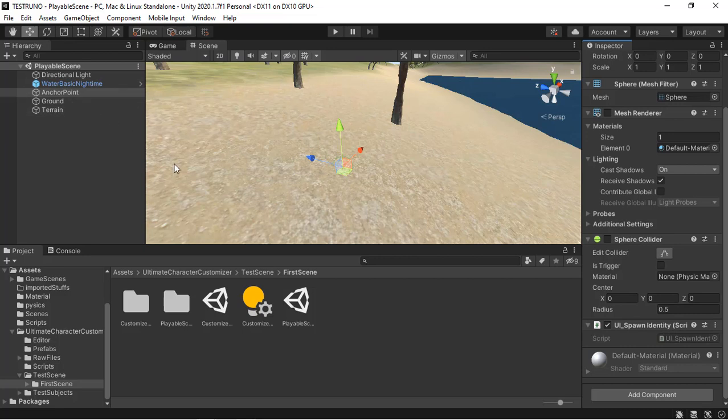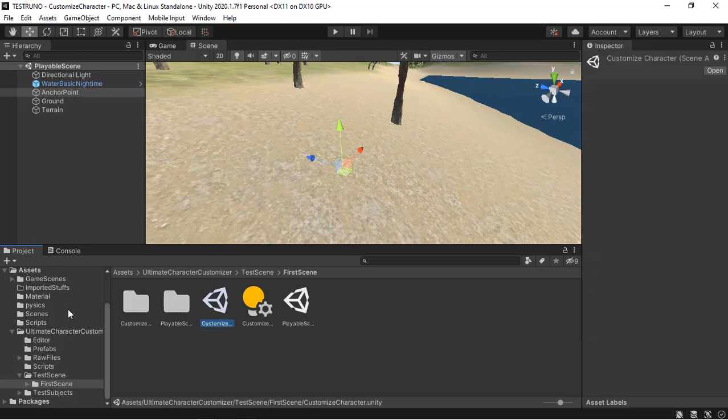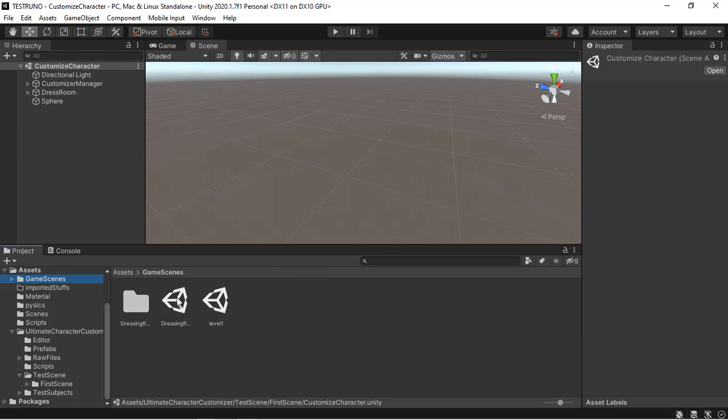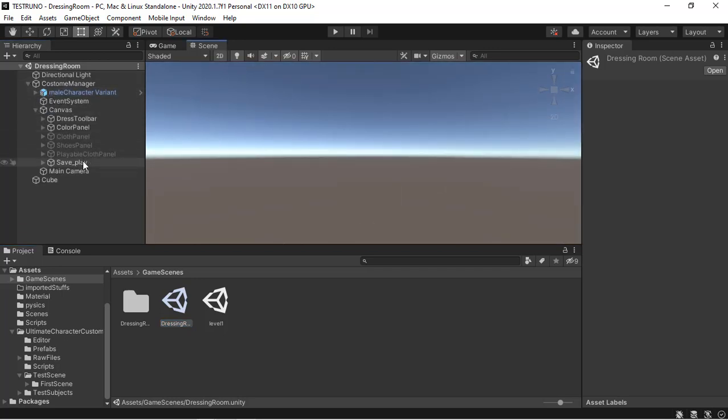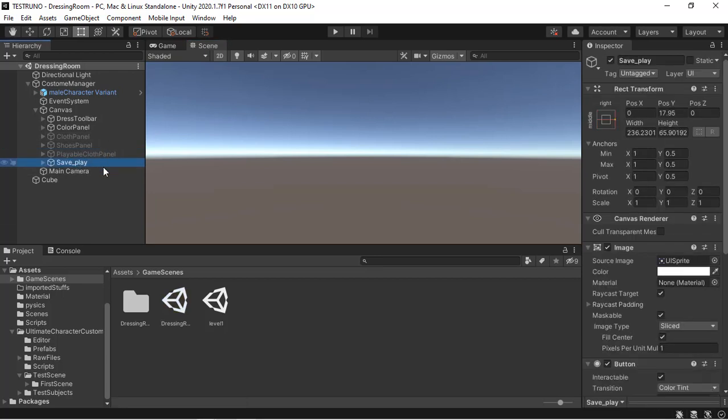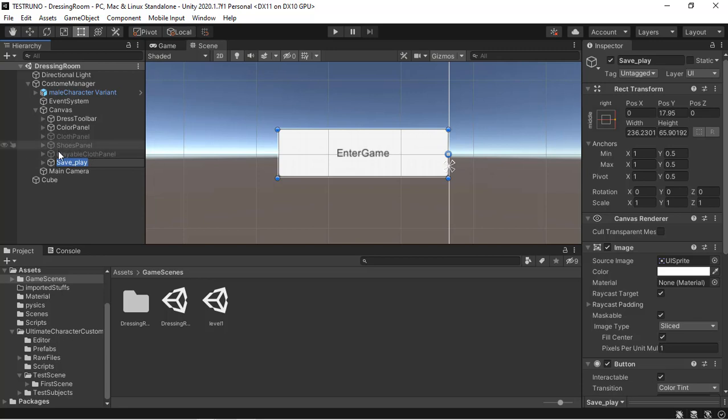The next thing you're going to do is save your playable scene. Go back to your dressing room scene. Then you're going to go back to your UI, and select the save play button we created in the previous video.